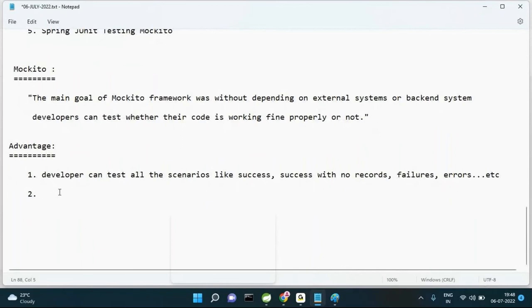Next one: code coverage will be more, because developers can test all the scenarios.